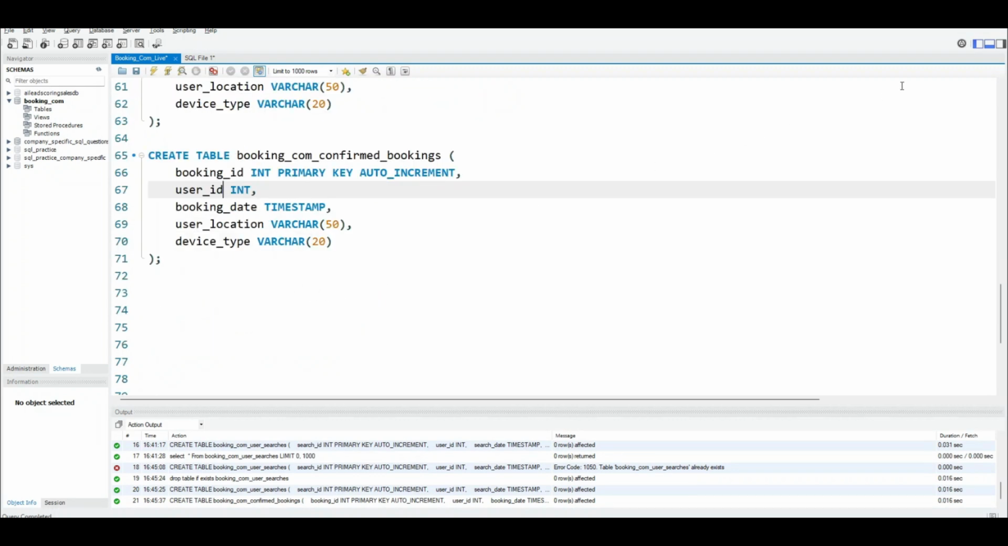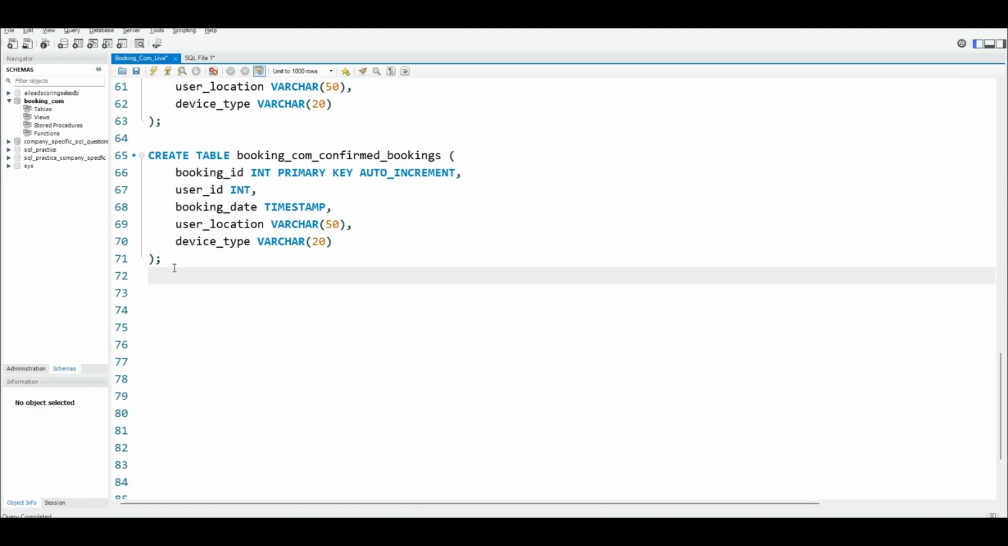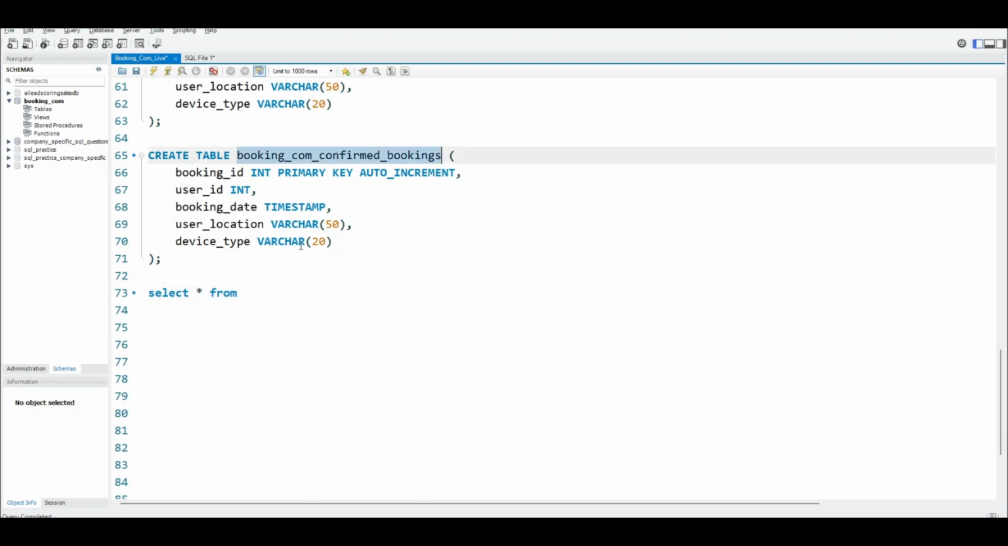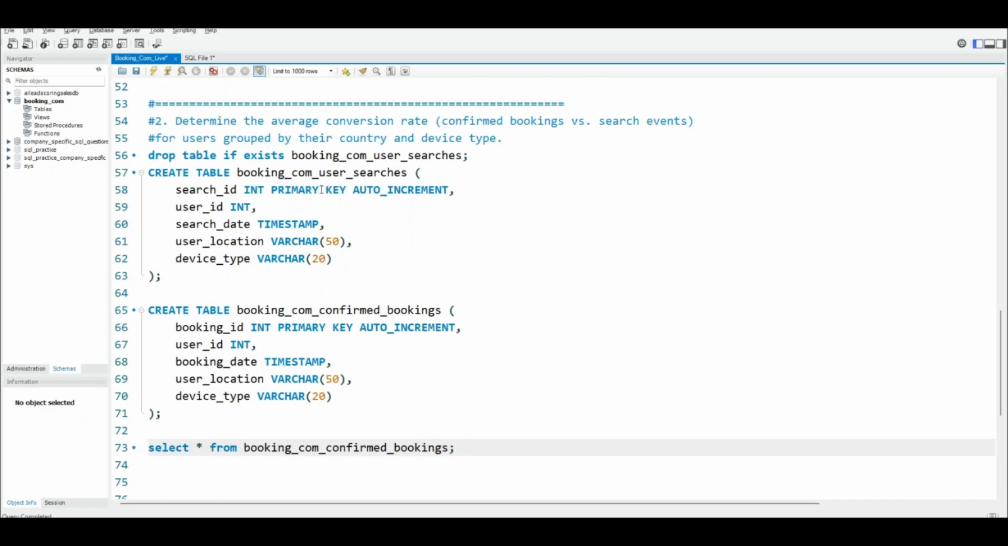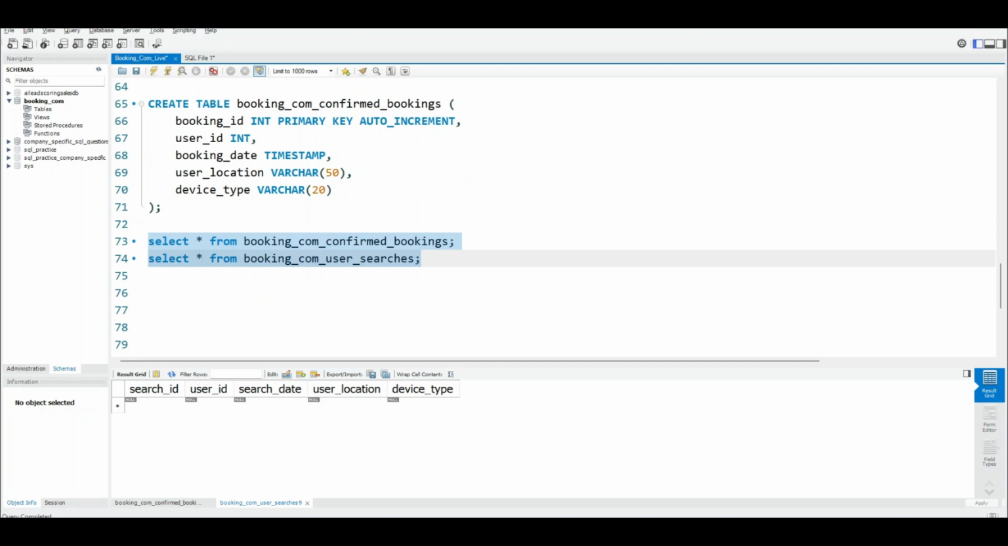Before we get things started, we need to insert the data, right? So if you just run select star from this, select star from this, you would see nothing. And likewise, if you run this one as well, you would see nothing. The reason is because we haven't inserted the data yet. Okay, blank. So let's insert the data.